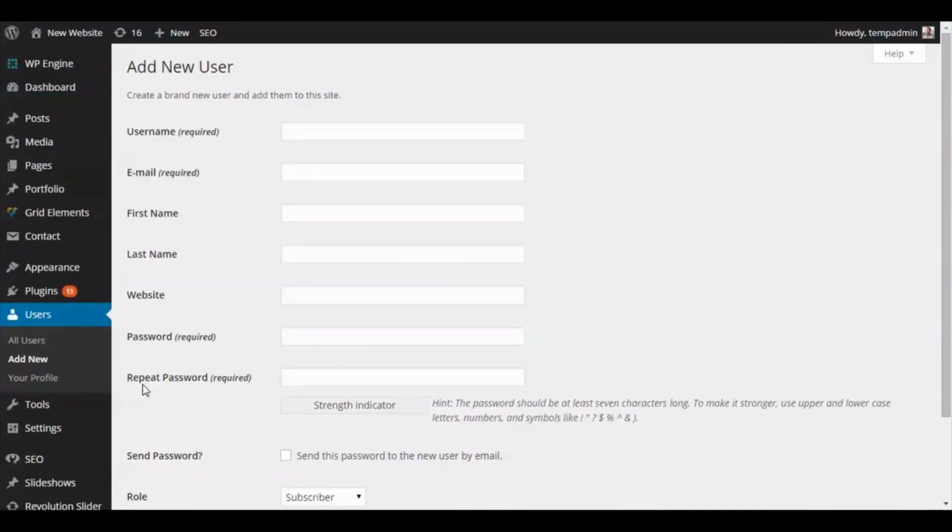If you go to add new users, there's only a few things that are required for you to create a new user and create a new profile. All you have to set up is a username for them, their email, and a password for them. If you just set up these three things, a person can be a new user on your site.